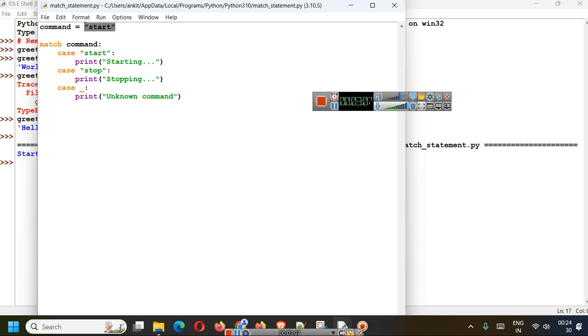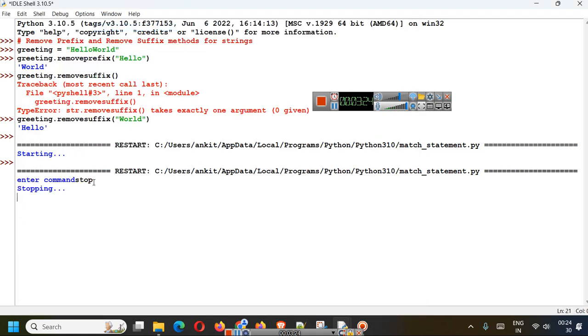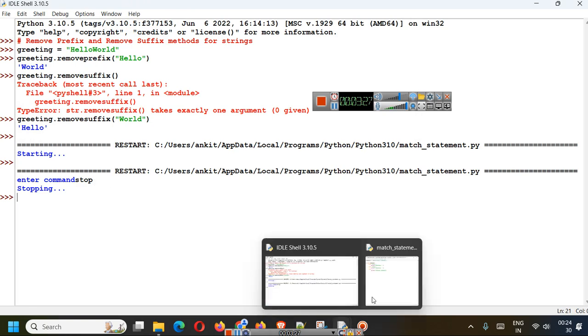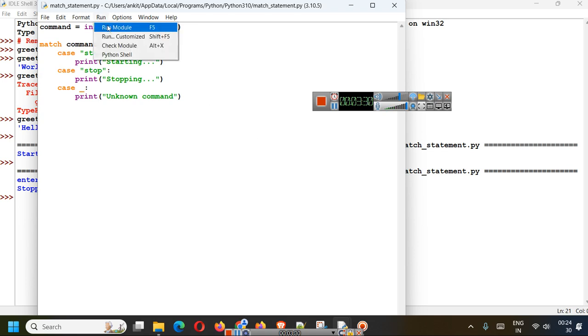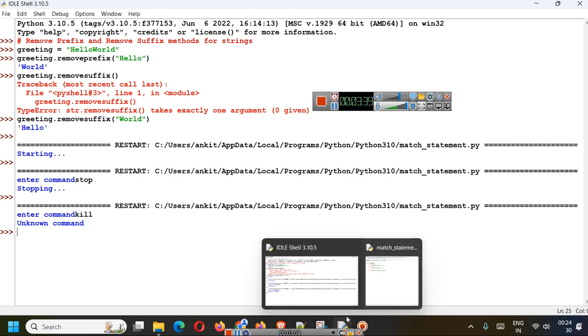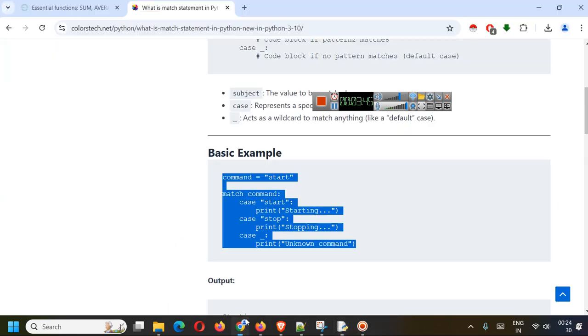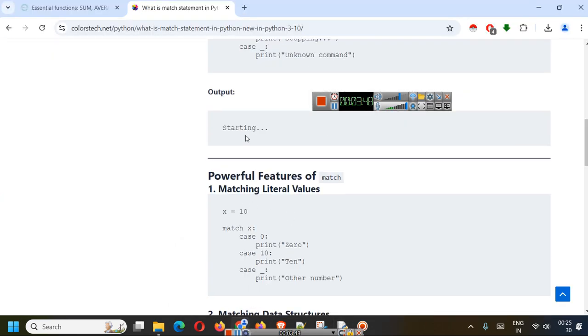Let's say we take user input. So we will write input here, and in input we will write enter command. Let's save it and run. What if we type stop? It will say stopping. Similarly, let's run this again. This time we will write kill. So it will say unknown command. So this is just like the switch case statement, and in Python now you can use this.